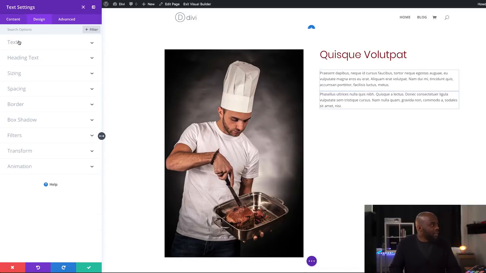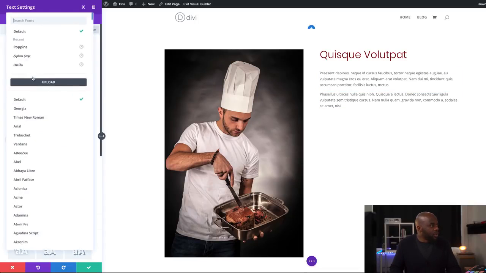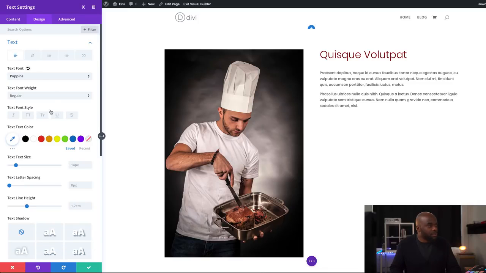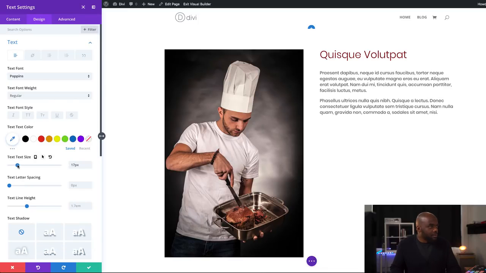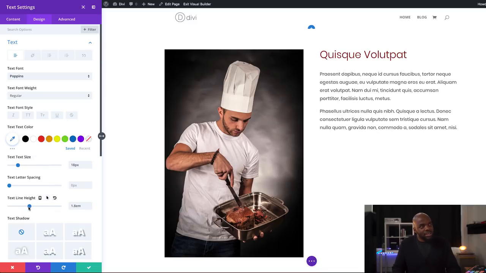The next thing I'm going to do now is come over here to design, text. We're going to choose our font here. We're going to choose Poppins. We're going to make it slightly bigger. Okay, we're going to go with 18. We're going to give it some line height like that, so it's easier to read. Okay, so that's looking great.